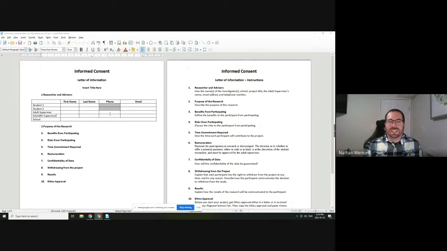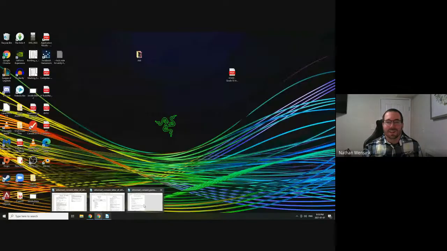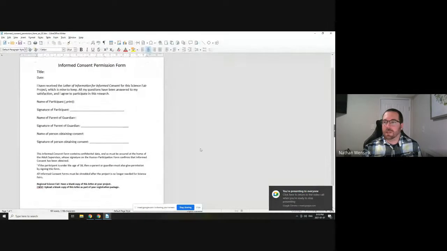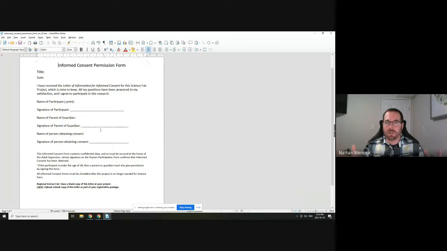This informed consent letter needs to be given, a filled in version of this, to every person who participates in your project. Every person who you are experimenting on needs to receive one of these letters. On top of this letter, I know this is seeming like a lot, but the last thing that you need to provide on top of that letter as well is the informed consent permission form. So that letter, you give that to them, they keep it, they don't have to give it back to you, you've just given it to them.